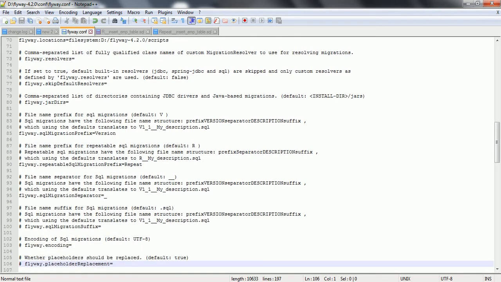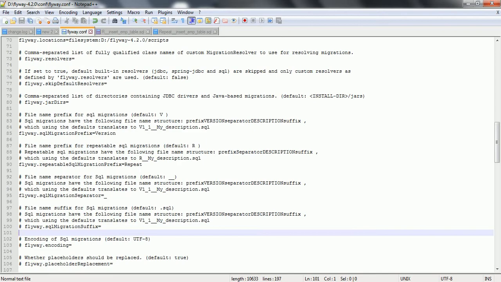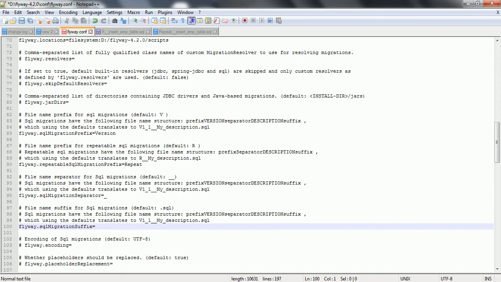Most SQL migrations always end with the suffix .sql. But if you want to change to some other extension, then you can override this particular parameter. For example, instead of SQL, if I put .txt, I'm just checking whether this will work or not.